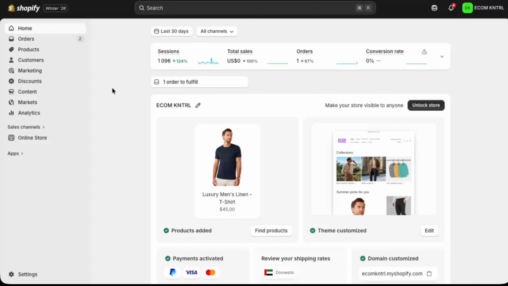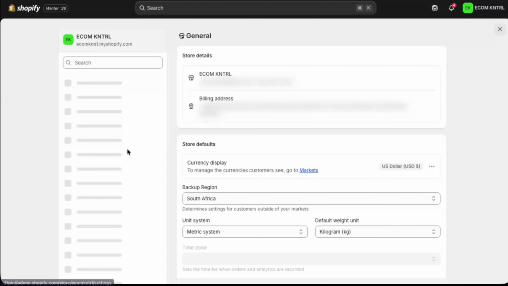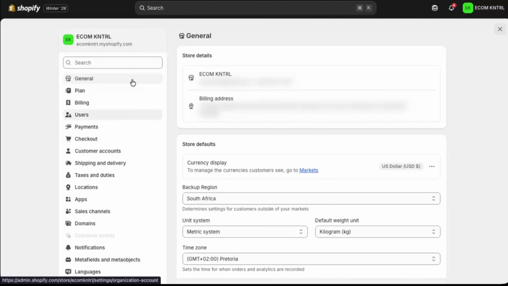First, log into your Shopify account and head over to your main Shopify dashboard. This is the central hub where you manage everything in your store, from products and orders to settings. Make sure you're in the correct store if you manage more than one. Once you're on the dashboard, look towards the bottom left corner of the screen and click on Settings. This section is where Shopify keeps all the configuration options that control how your store behaves behind the scenes. We'll be working here to manage your domain.